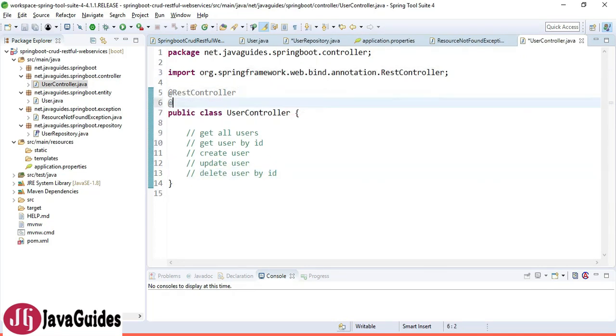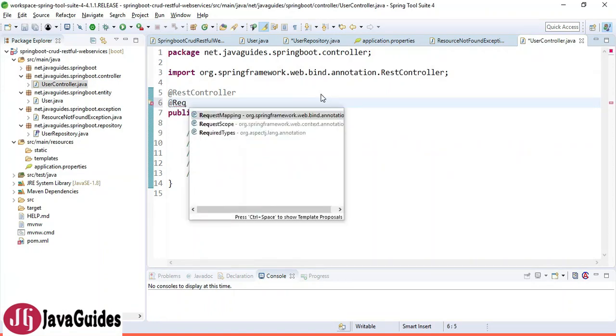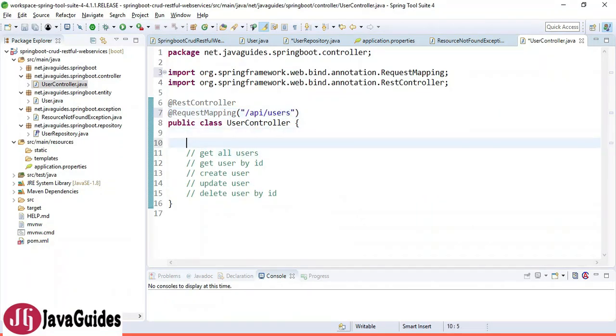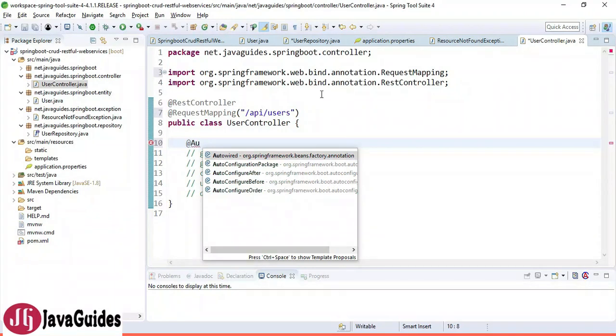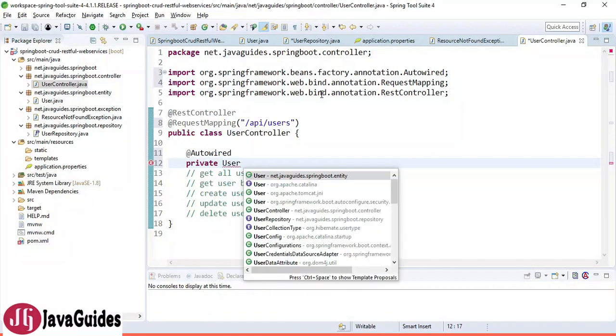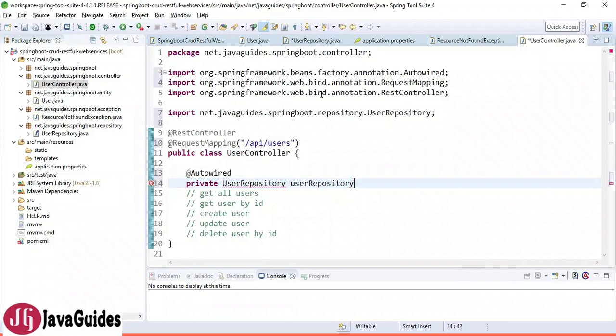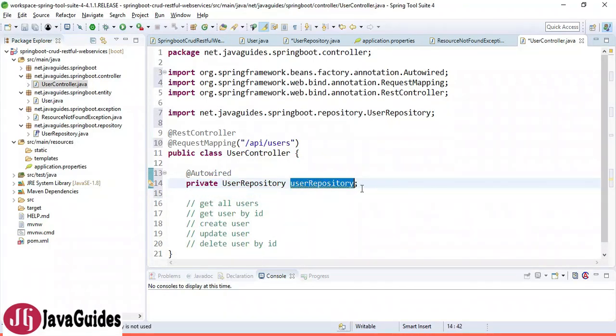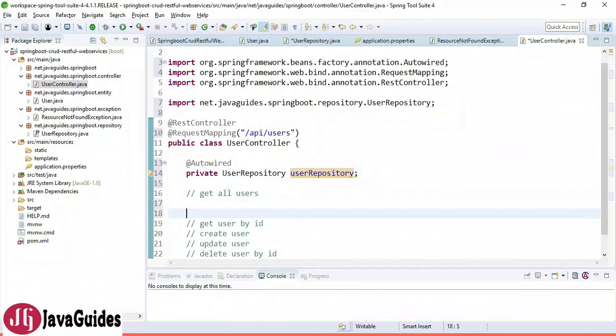Now let's use the @RequestMapping annotation here and provide a path for all the REST APIs. I'm going to give /api/users. Now let's autowire UserRepository. Let's inject UserRepository using the @Autowired annotation. We are going to use all the CRUD database operations from the UserRepository interface.